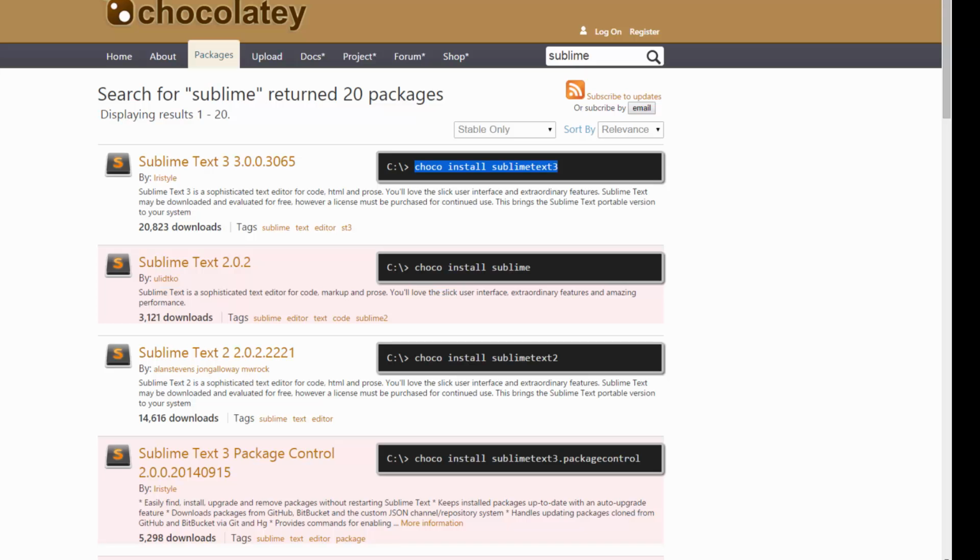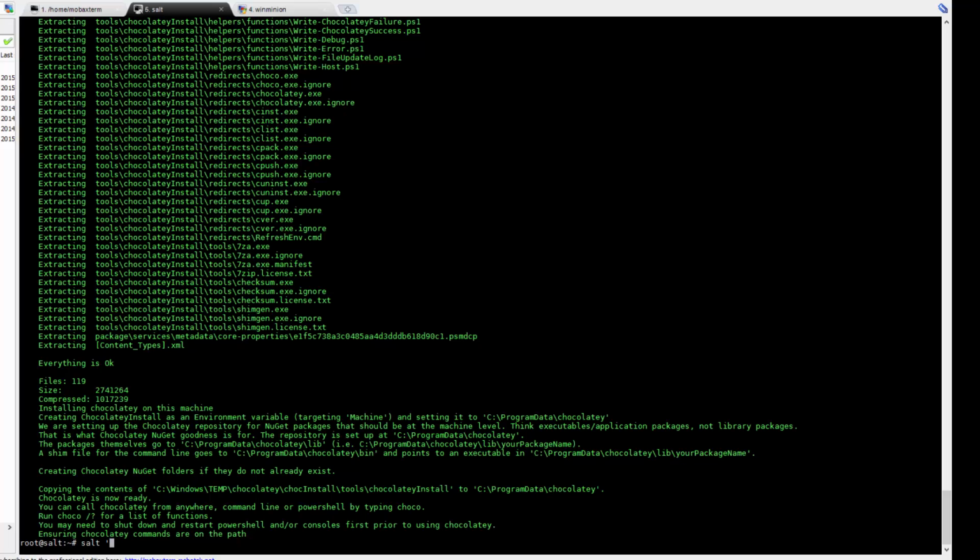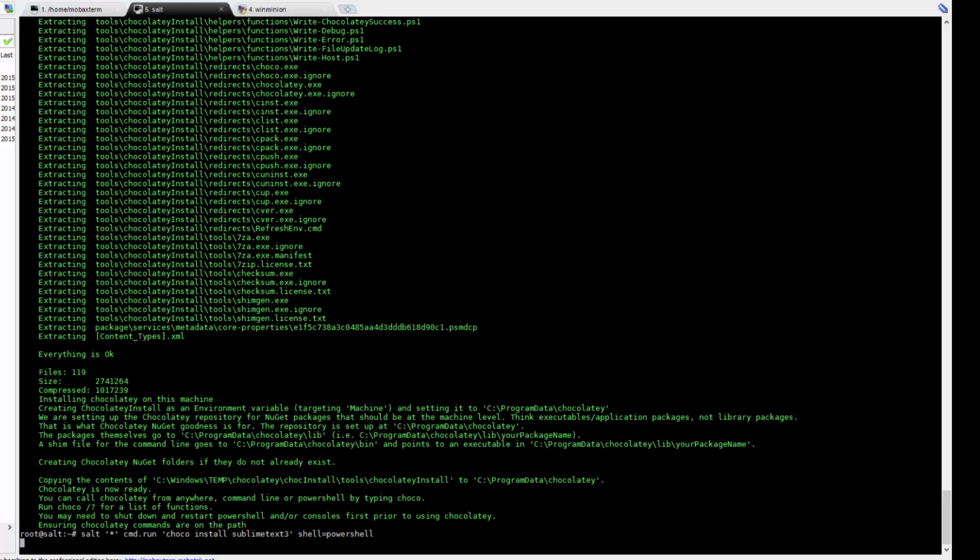We'll search for Sublime because it's one of our favorite editors on Windows. There it is, Sublime Text 3, and if you look, you can see that for installing a package with Chocolatey, all that you have to do is call choco install, then the name of the package. We could just run choco install sublimetext3 directly on our Windows box, but let's pretend we have a few hundred minions. So let's run salt '*' cmd.run 'choco install sublimetext3', followed by shell=powershell.